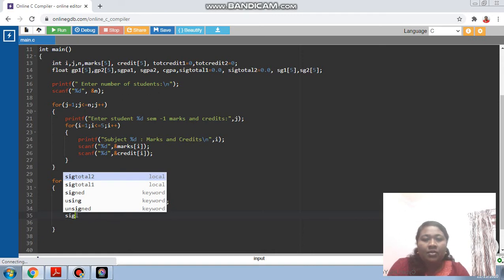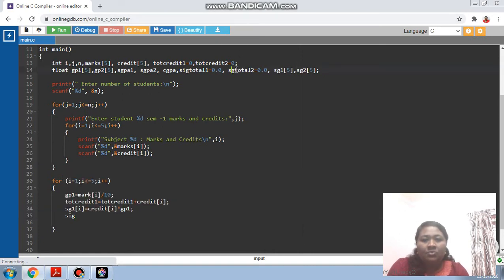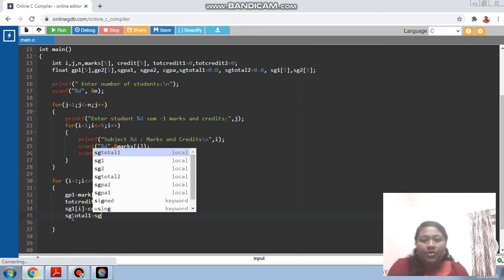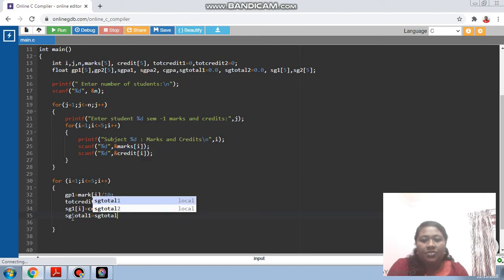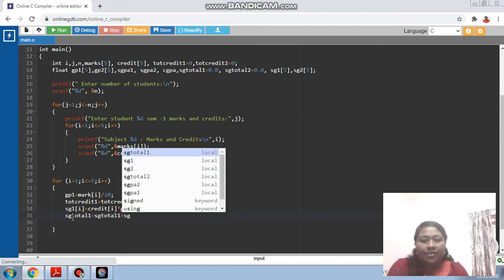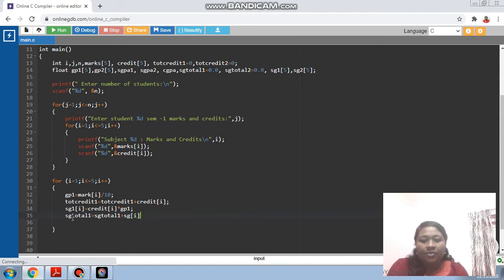The total of all the SG variables we are going to declare as SG total 1 and SG total 2. So SG total 1 is equal to SG total 1, starting from 0, plus SG of I, in iteration. That is for one subject and for all the subjects, one by one. Again we are fetching and adding, and the total numerator part we have calculated. So the numerator is ready.